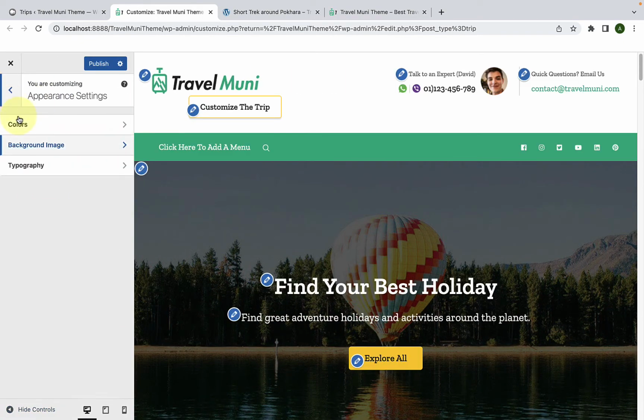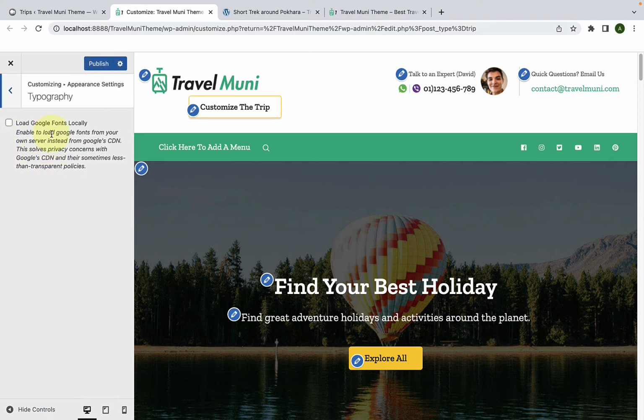Let's go back. If you have made any changes from colors or background image, please don't forget to click on the publish button. Next is typography. Here you will find the option to load Google fonts locally. By default, the theme fetches font from Google, but if you enable this option, it will store the font on your site. This will help to improve your website speed.